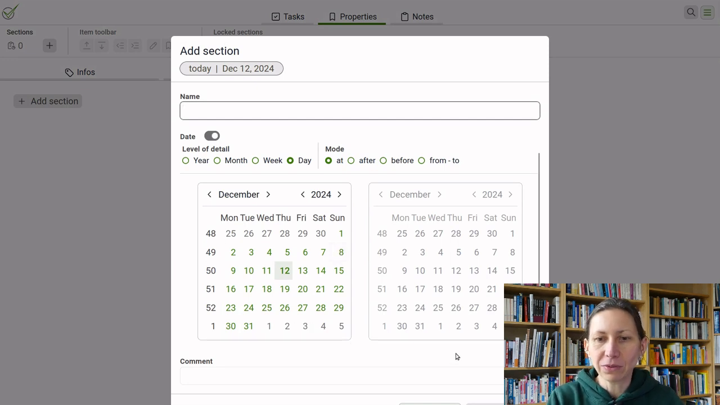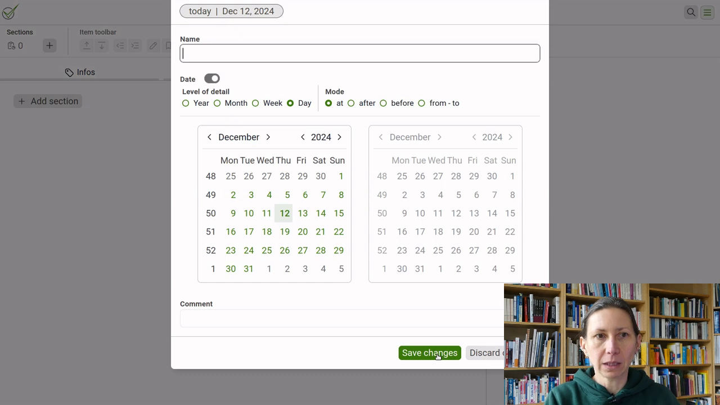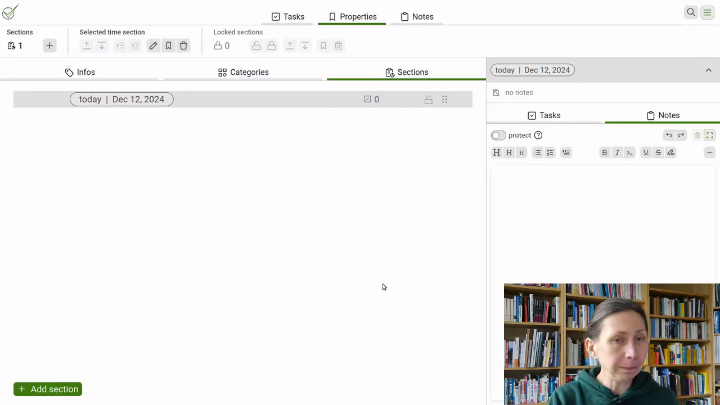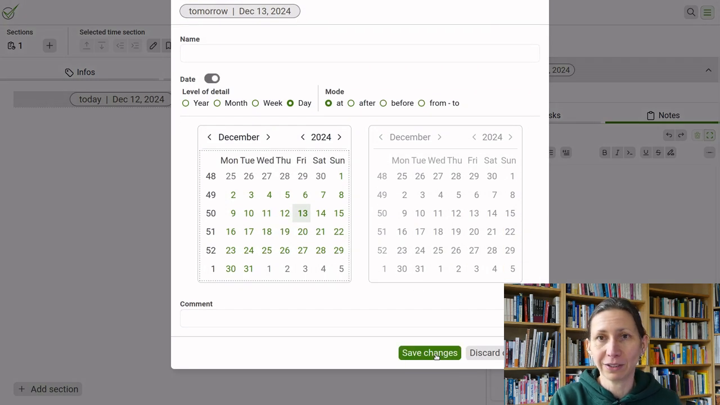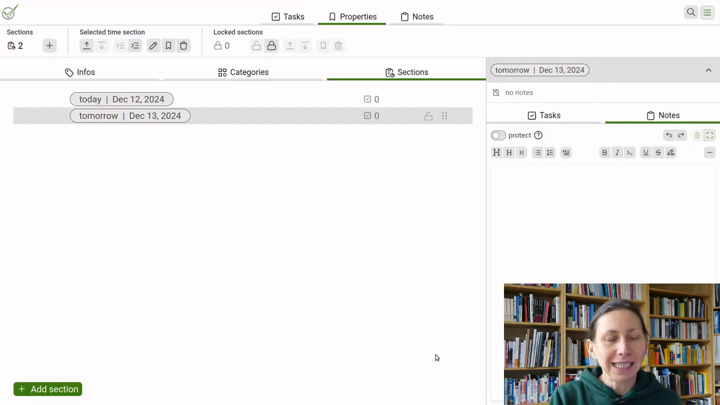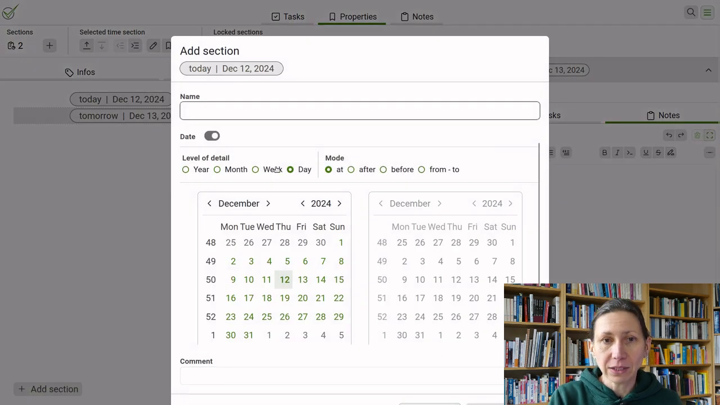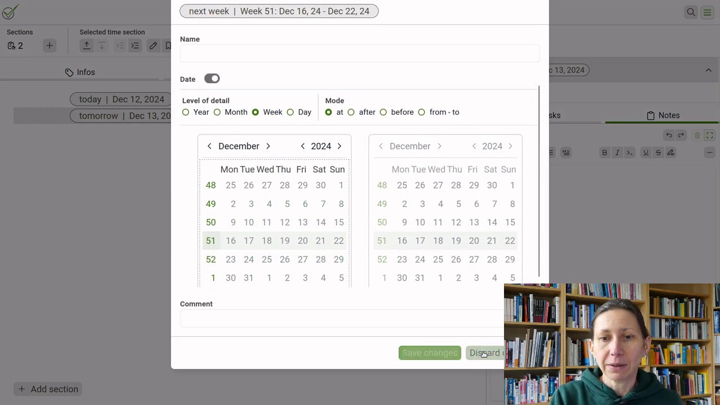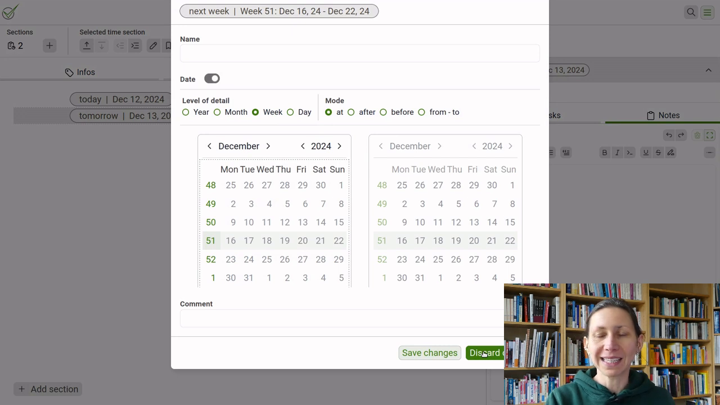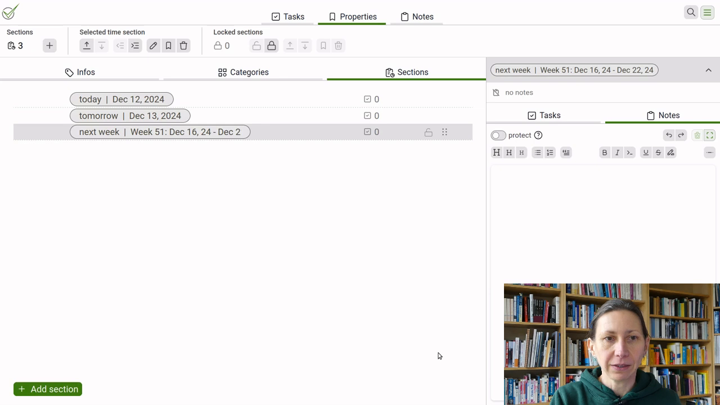So first of all, I usually have some category or one section for today. So we have today, and we have tomorrow, because I'm sure I'm not going to manage to achieve everything I want today. So let's add tomorrow. We might add next week. So here you have certain levels of detail. So we can add next week, which is a bit more rough because I cannot really plan what I want to do on each day of the week. So let's save that.